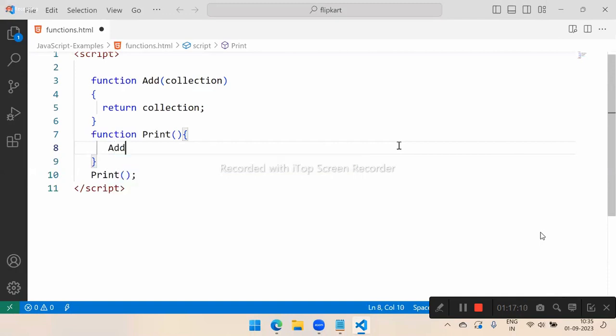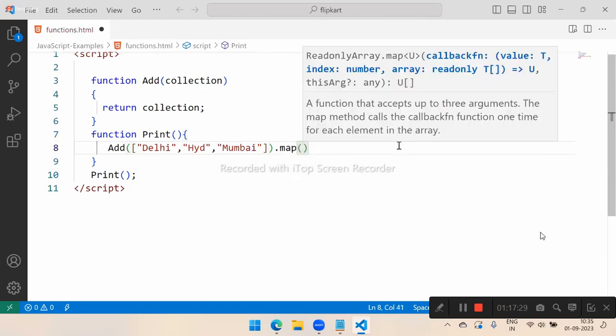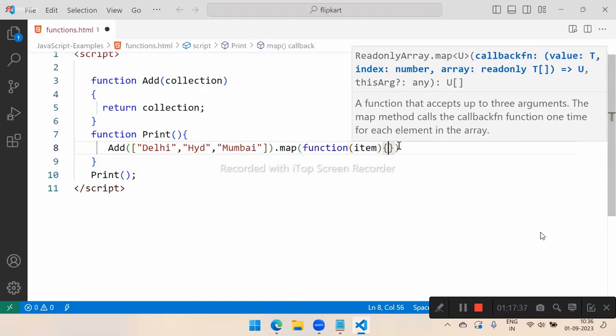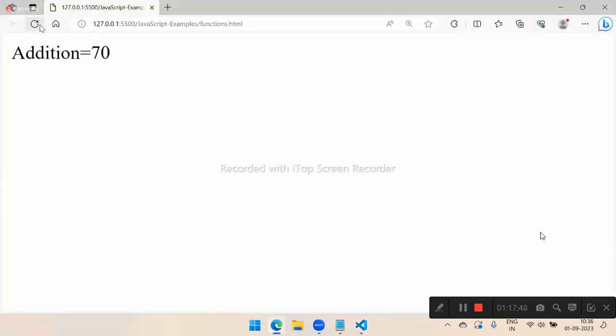We are using add. Add is a method. It is expecting a collection. Suppose I say Delhi, Hyderabad, and some Mumbai like this. Now how to print this? We can apply a map over it, am I right? Because it's returning an array. And we can read every item. It uses a function. We can read every item and we can print the item. Document.write, what is it, item. But here, what is so important is we can call and configure it. That means it is going to return those details.